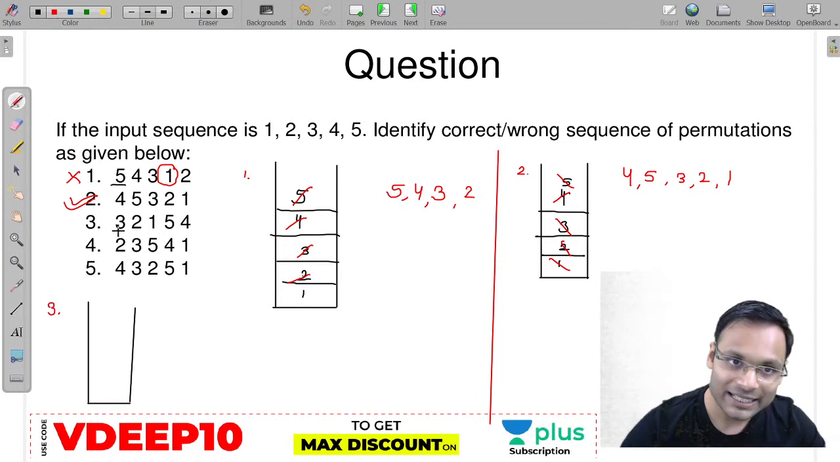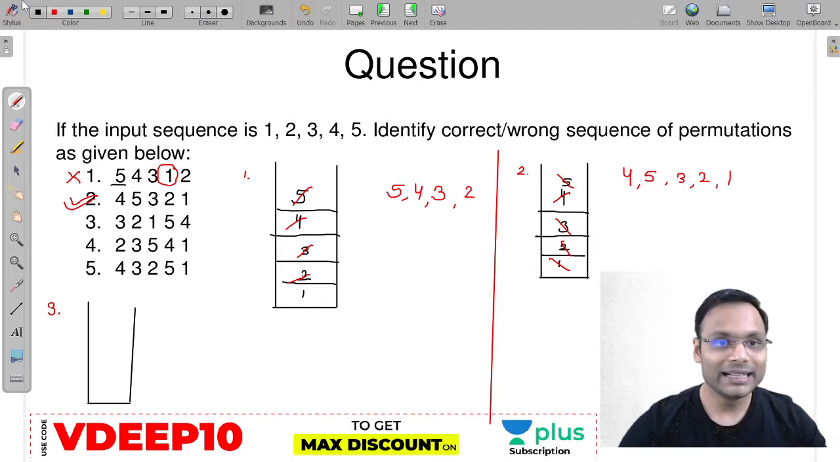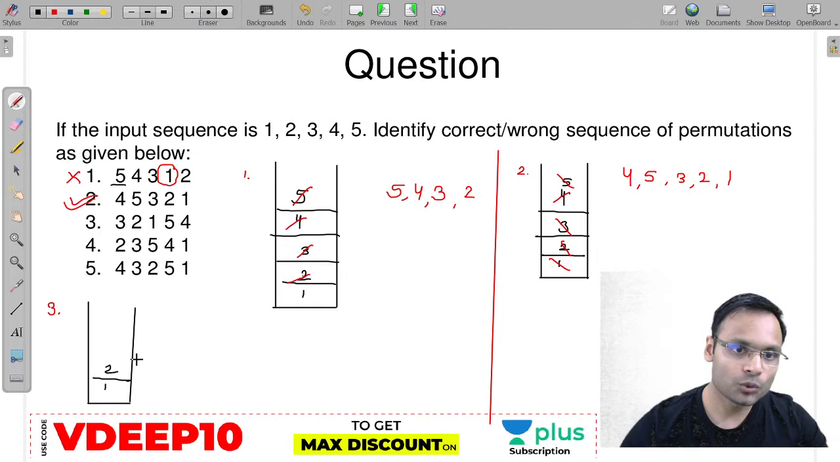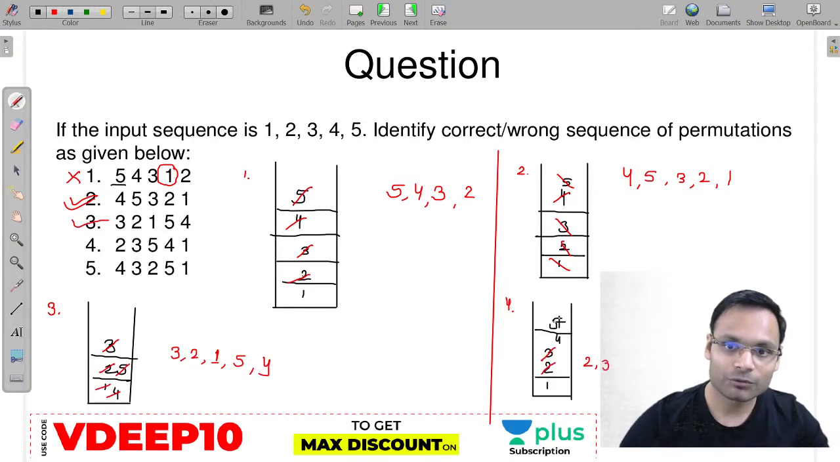First of all, I need 3. If I need 3, then I need to insert up to 3: 1, 2, and 3. Now pop 3. Printed. Then next I want 2. I can push 5. Now I will print 5. Printed. Then next I want 4. Yes, I can print 4.